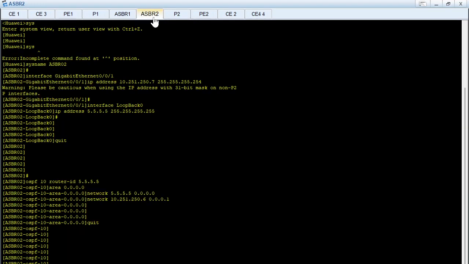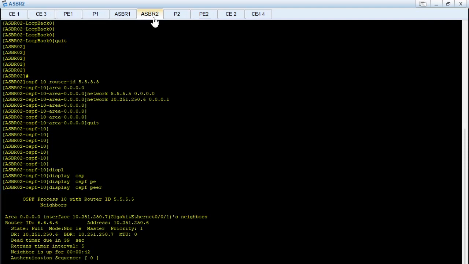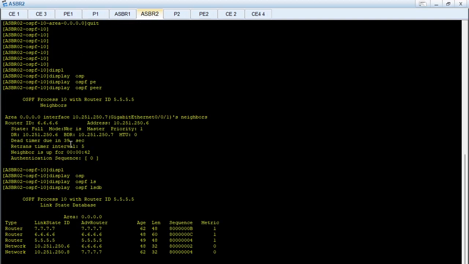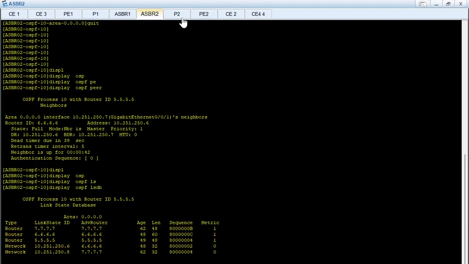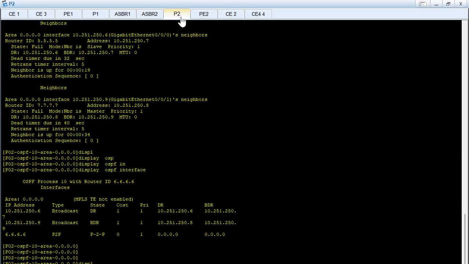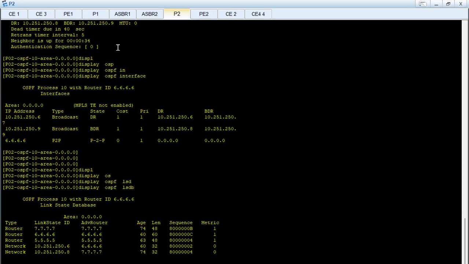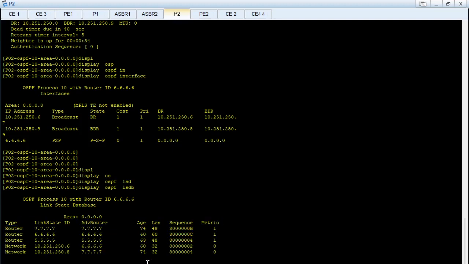On SBR2, we can also display the same, display OSPF peer. We have a peering session. Display OSPF LSDB, so that you are able to see the LSAs. So we have the router and the network LSA on this router. On P2, we can also display OSPF LSDB. You can see that we have the different types of LSAs.